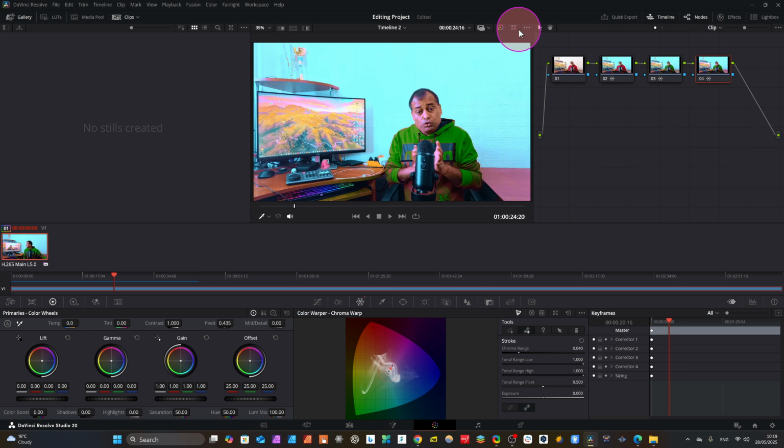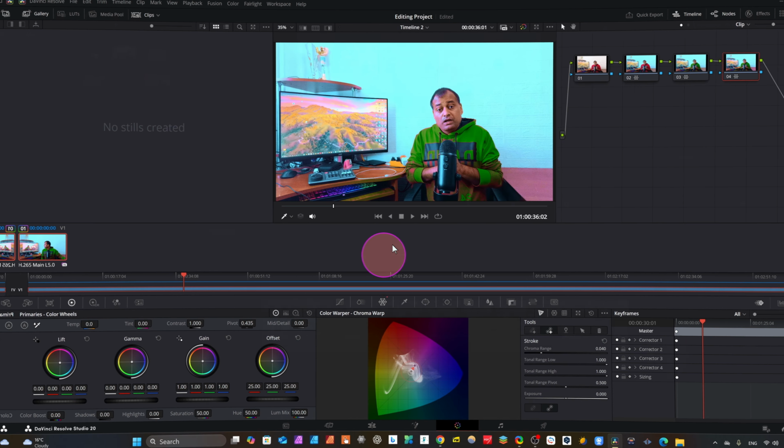Okay, so you can see here before and after. You can change all these from here: chroma range, tonal range low, tonal range high, tonal range pivot, exposure. So this is really the main feature. There are also AI Magic Mask and other new features which we will cover in the next class.